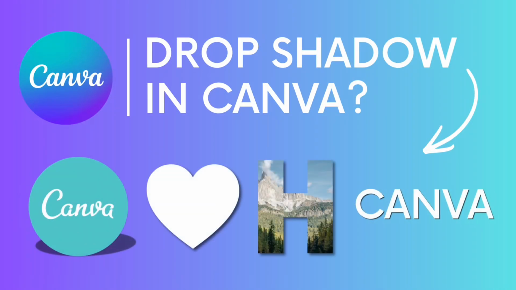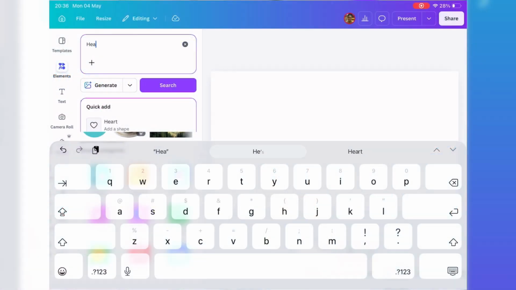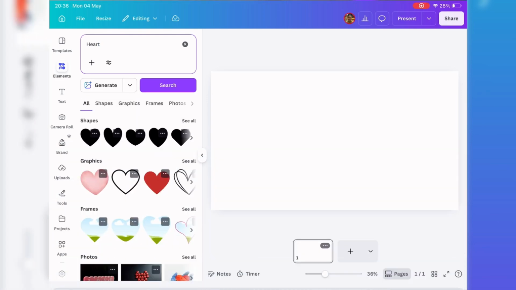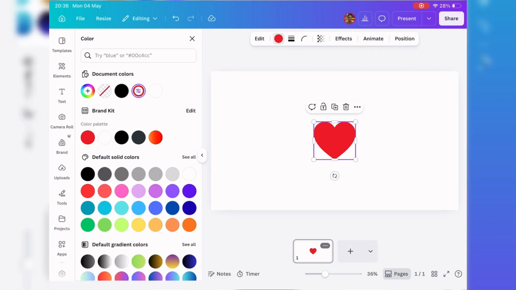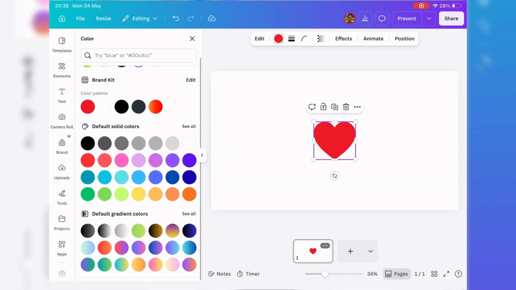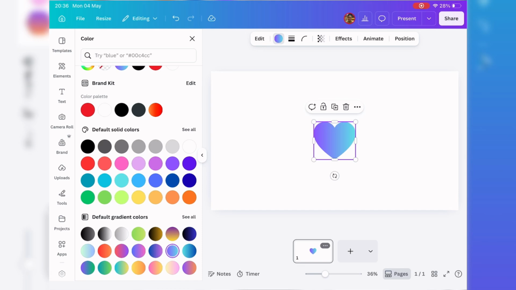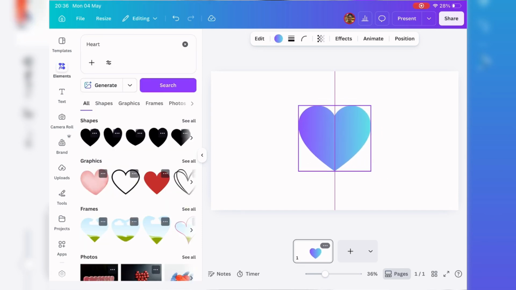Hi guys, I'm back with another video, and this time we're going to learn how to create drop shadows in Canva. So I'm going to start out with a basic shape like this cute little heart, and I'm going to show you how to add a drop shadow to this heart so it looks like it's lifted off the page.